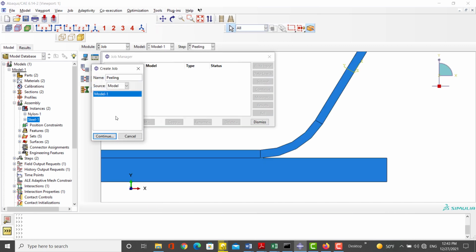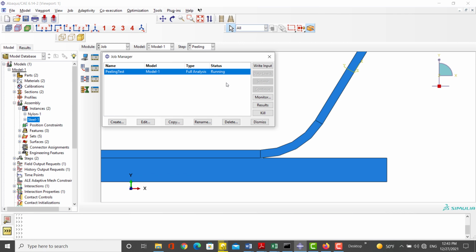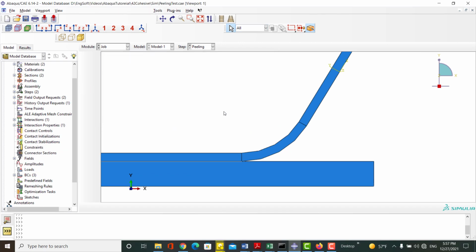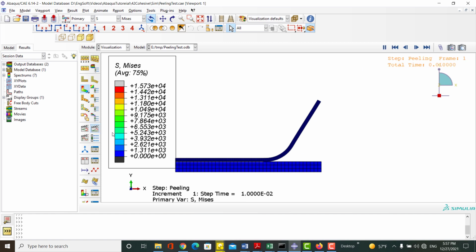In the job module, we create a job and submit it. In the visualization module, we can see the separation of the nylon layer from the steel part. We can request and use the required force for the peeling test and compare it with experimental data.